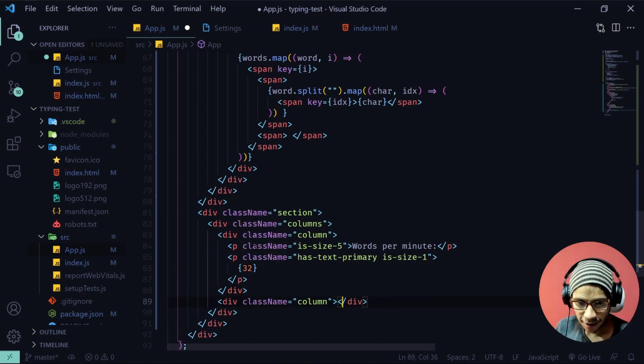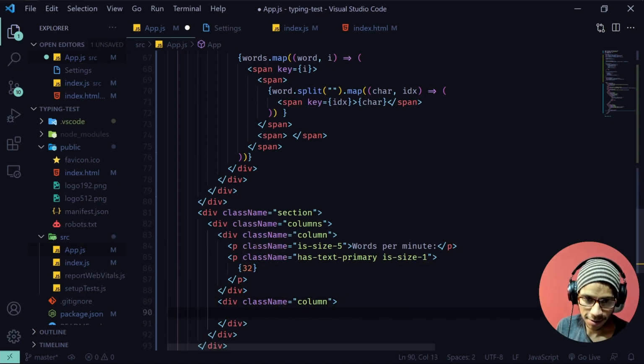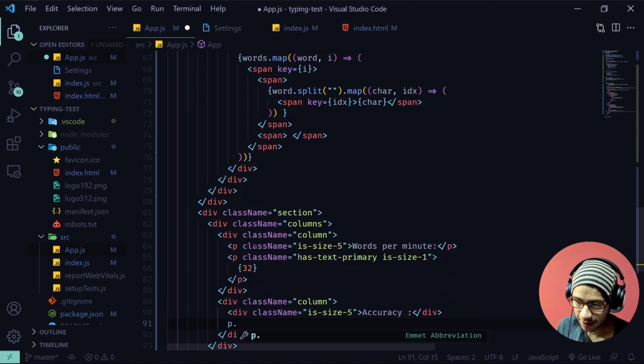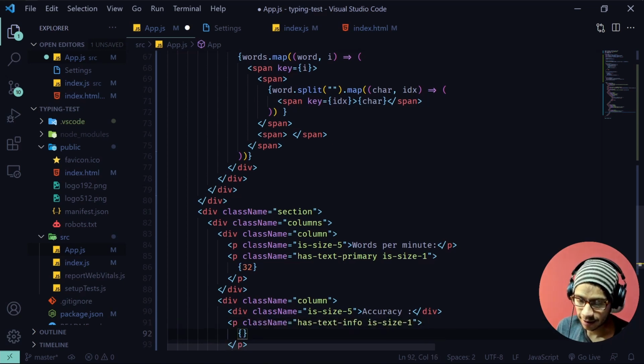And in this column we're going to have the accuracy, so we're going to have the class that says is-size-5, and here we're going to have the accuracy. And next we're going to have a p tag that has the class name of has-text-info, and also is-size-1, and here we're going to have the accuracy. So for now it's going to be 100% hard-coded.